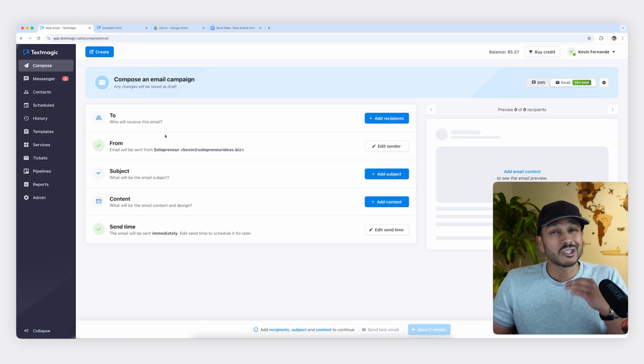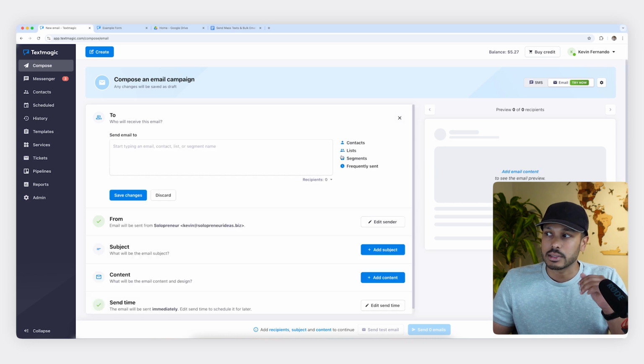And again, it's just as easy as text. This is probably the simplest platform I've seen for sending emails. When you log into your dashboard, you hit create, you go new email, boom, and you're sending emails. It's so fast. So again, you can add your recipients just like the text.